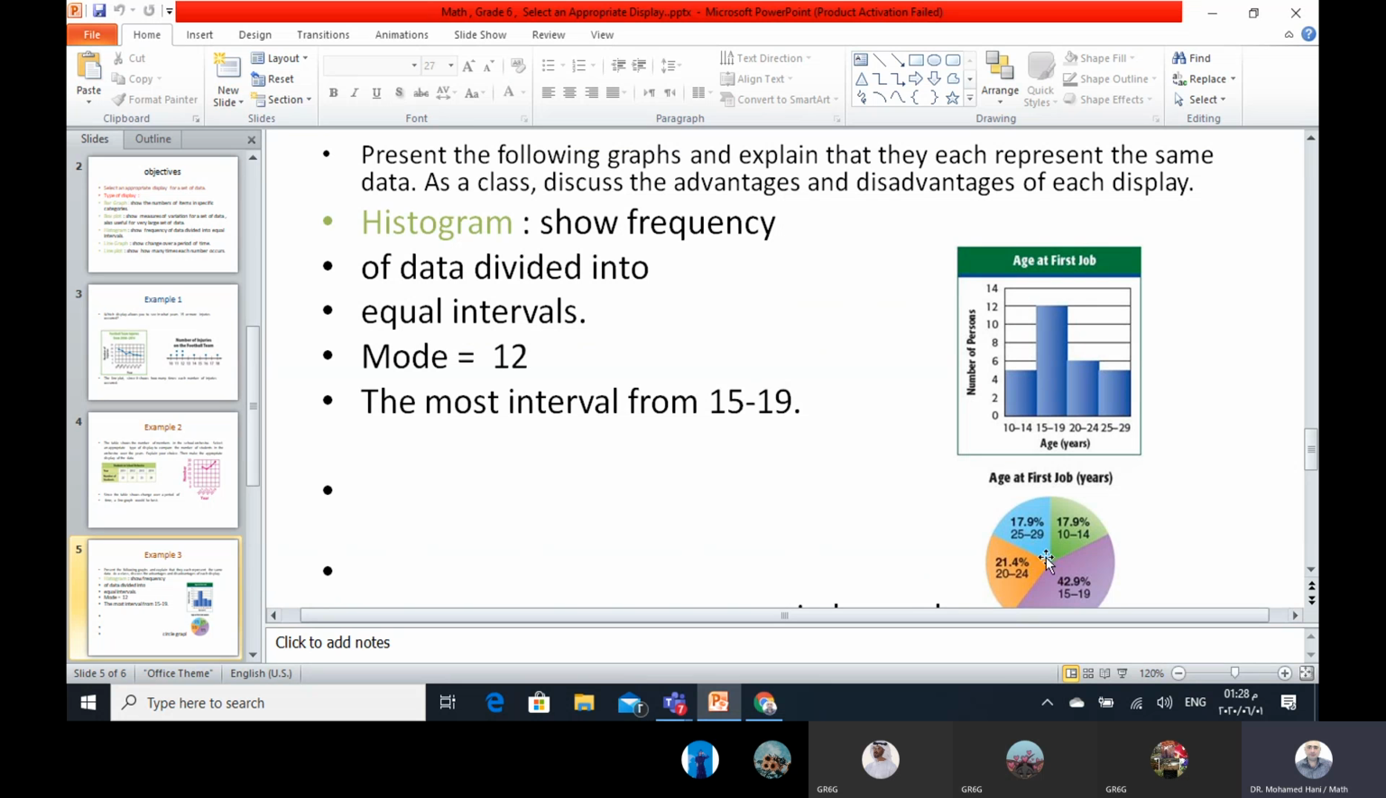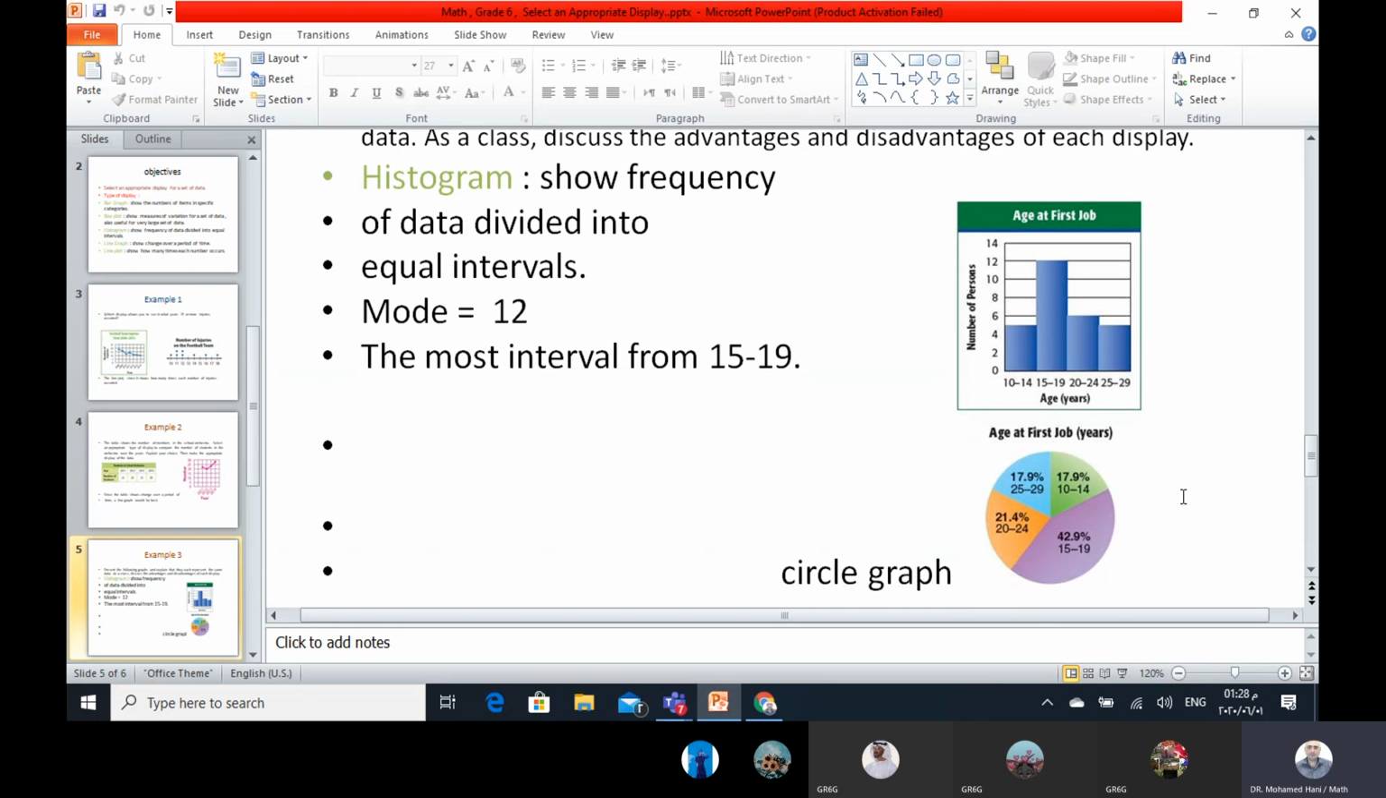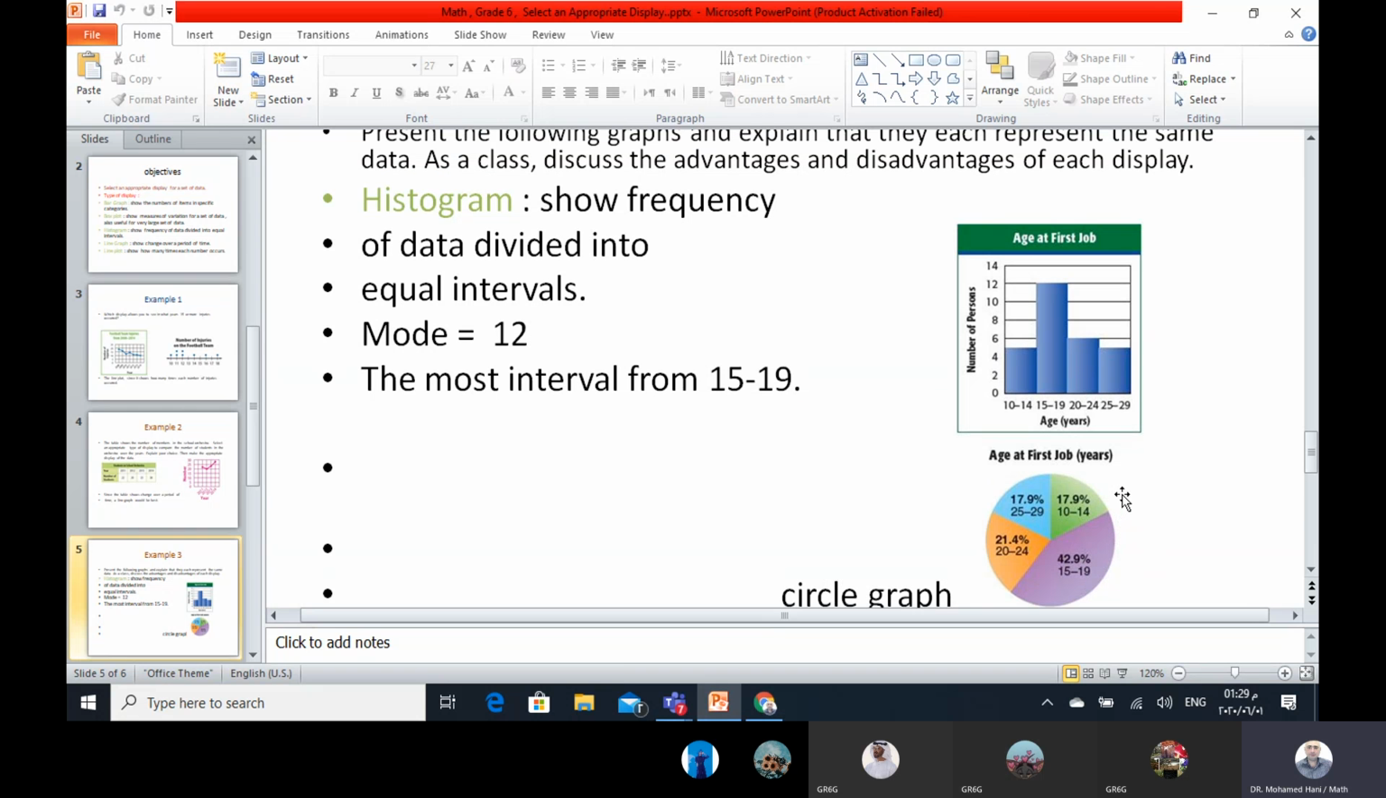But here I cannot. If the question asked me to see the percent, I can use the circle graph. But if the question asked me to show the frequency, the best display will be what? It will be a histogram. So I choose a histogram here because a histogram shows the frequency of data divided into equal intervals. So I can write here mode equals 12 and the most frequent interval is between 15 and 19.